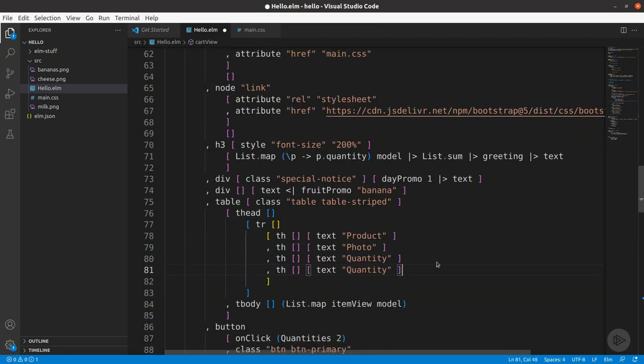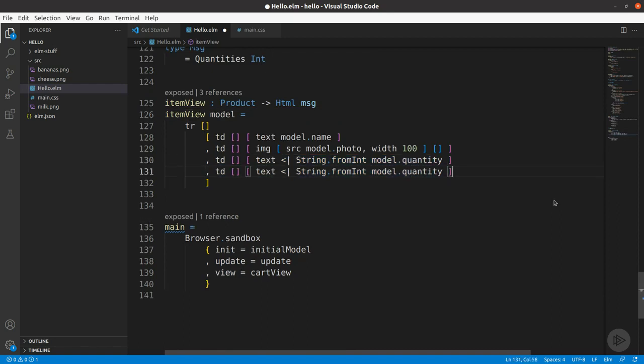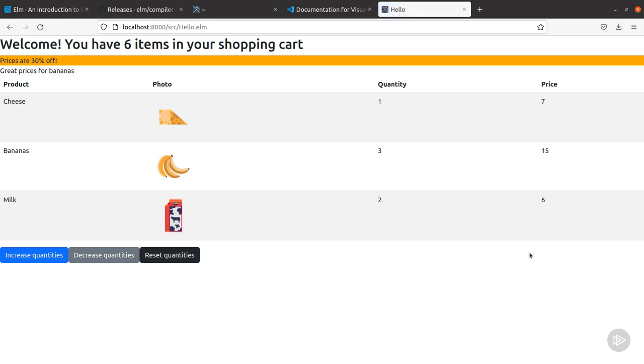Next, let's update the cart view to include price in the table header. Copy and paste and change to price. To update each row, Control-click on itemView to go to its definition. Copy and paste the last row. The price is the result of multiplying quantity and unitPrice. Save the file, switch to the browser, and refresh the page. The new prices column appears in the table with the expected values.